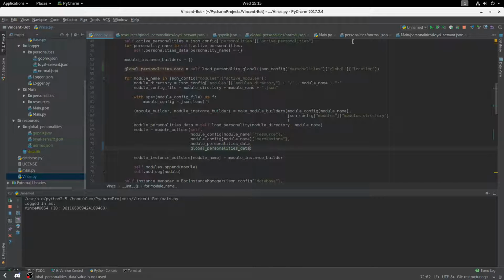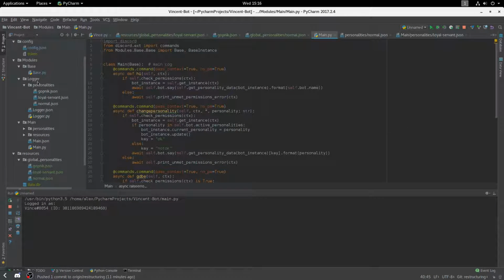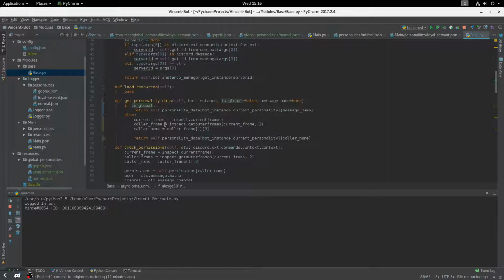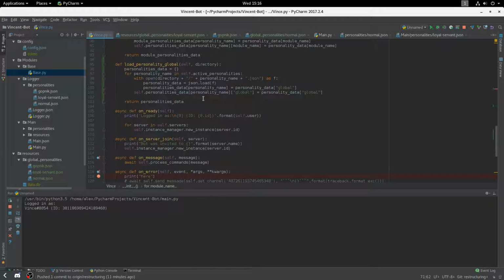Alright, so now we need one more thing to specify. Inside base class, inside get personality, wait, hold a second, I'm trying to comprehend what I was thinking. Yeah, self personality. So what is this thing returning? Oh yeah, it's returning correctly. Yeah, it's okay, it's okay.